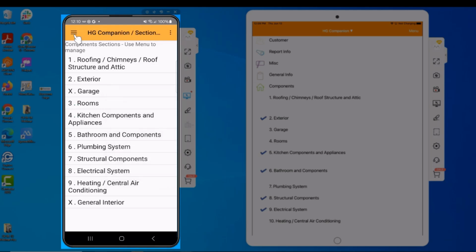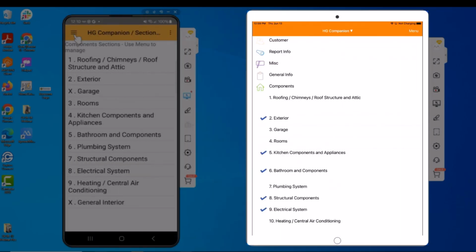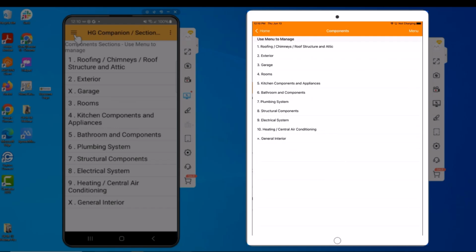appear on the report. For the iOS over here, we'll do a similar thing. I'm going to click on components that has the house icon, and then I'll do a little long press on garage, and I can do exclude, and there you go. It just excludes it and renumbers everything. Next, I'll show you how to duplicate.